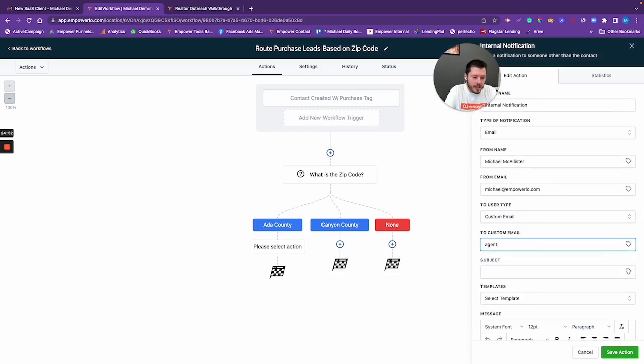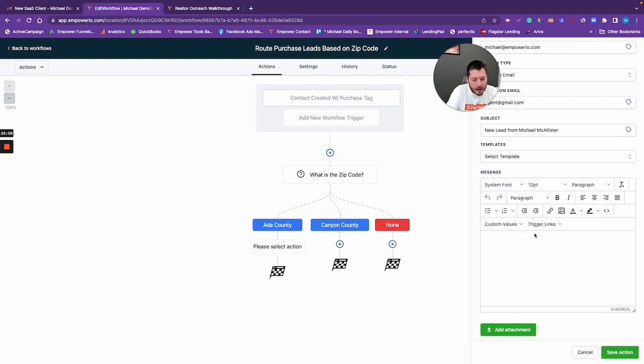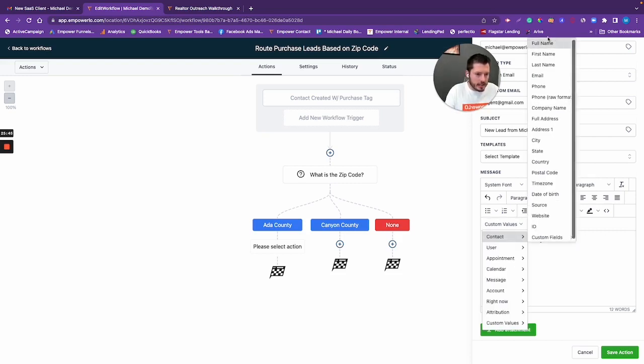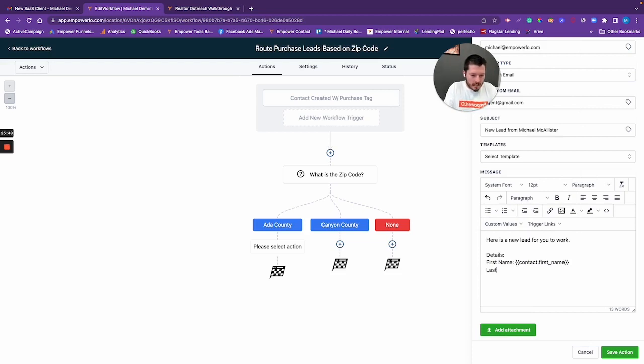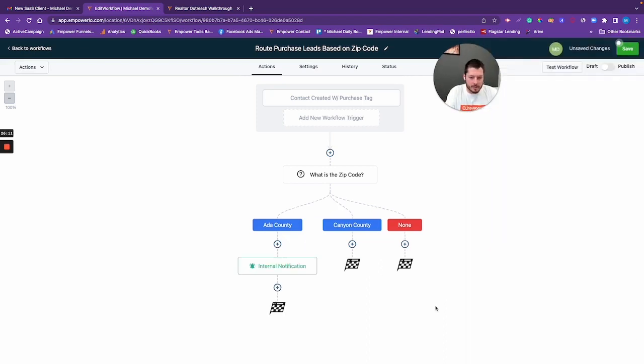We're gonna do custom email. We're gonna go agent@gmail.com, new lead from Michael McAllister. Okay, I can select one of the templates that I've pre-created, or I can go in here and create my own, and I could say, here is a new lead for you to work. Details, boom, and we go first name, and we go in here, custom values, contact, first name, last name, custom values, contact, last name. Okay. Email, colon, custom values, contact, email. Okay, so you get it, right? You get it. So save action, boom. There's my Ada County sending that lead to Ada County.